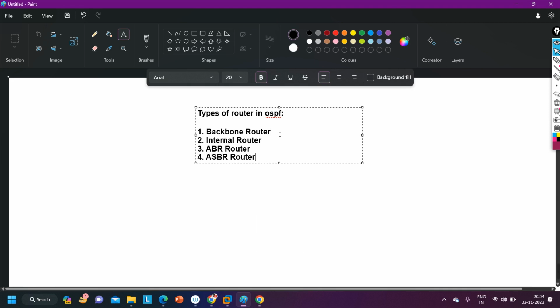A router whose all interfaces belong to area 0, that type of router is called a backbone router. A router whose all interfaces belong to any other area except area 0, that type of router is known as an internal router. ABR is a router whose at least one interface belongs to area 0 and at least one interface belongs to any regular area.